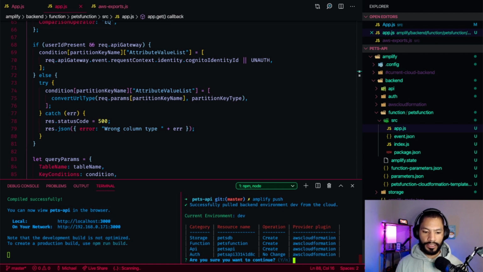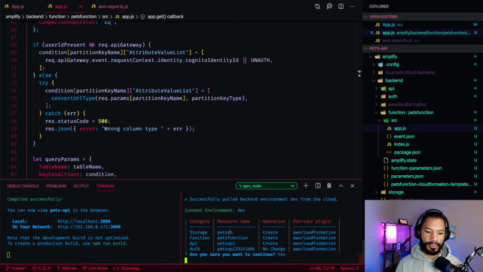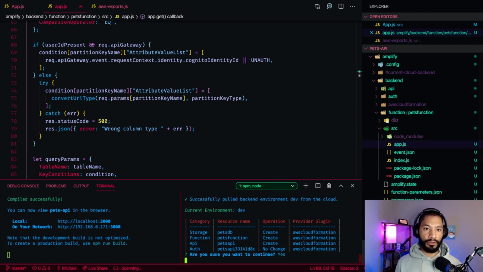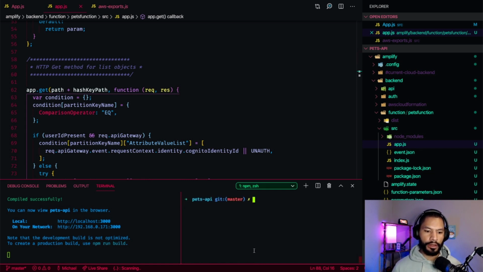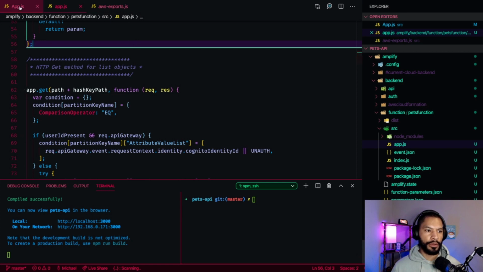Are we sure we want to continue? Well, we have storage for our database, function with Lambda, and API through API Gateway. All looks good. I'm going to select yes. And this will go ahead and take a moment as we are configuring quite a bit of services all at once, but I'll go ahead and catch you when this is all done. Okay, now that we have that all completed and pushed up to the cloud, I can go ahead and clear out of here. And then we're going to go ahead and flip back over to our front end.